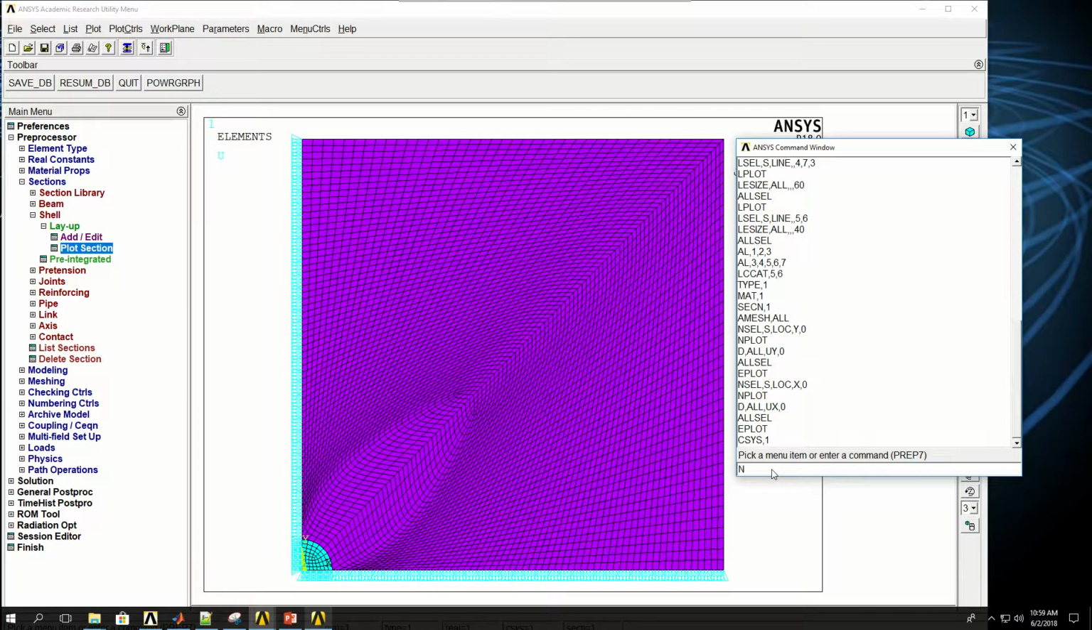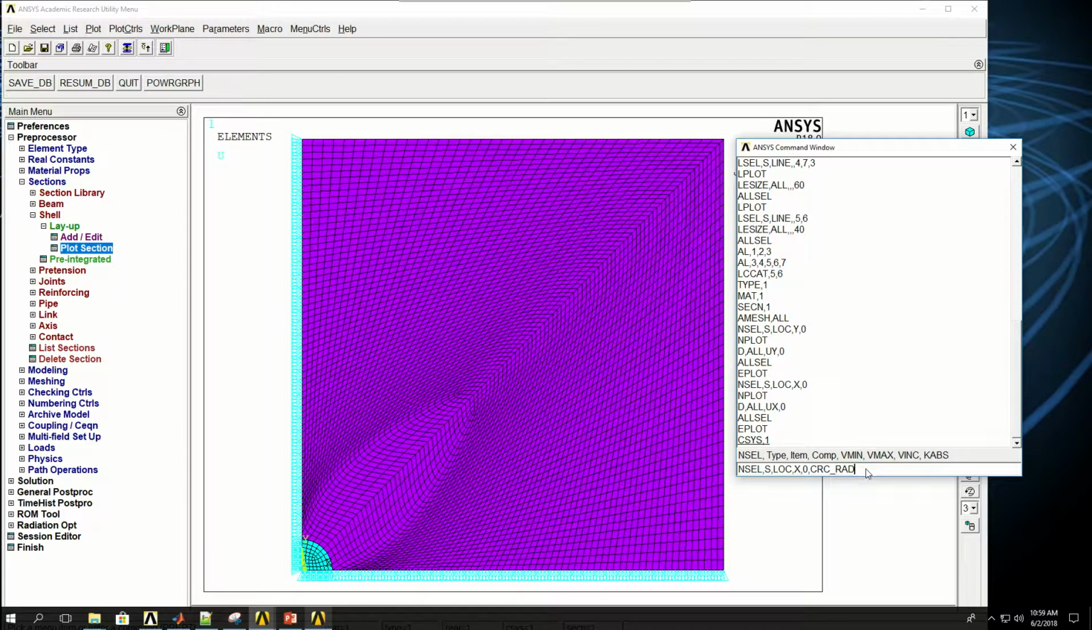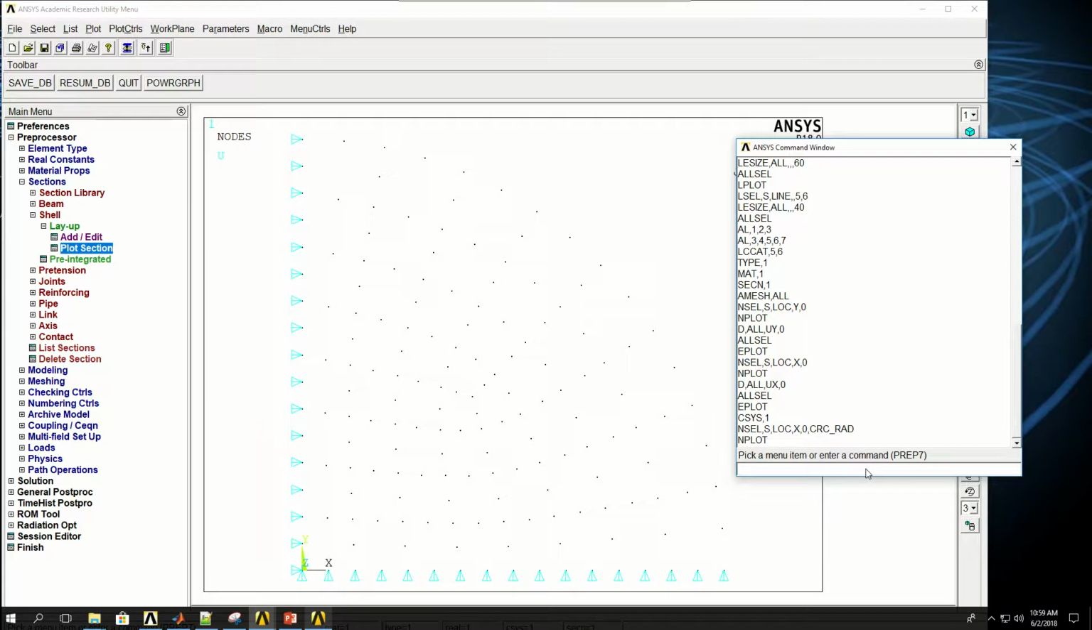Now I want to say NSEL, S, location, x of that location from 0 to CRC_RAD, which as we defined up in the script up here was the radius of the circle. So I'm saying select all the nodes at this x, but because I'm in the cylindrical coordinate system, it's going to be a radial coordinate. So if I do that and say NPLOT, all these nodes which are in the cylindrical coordinate system of this radius are selected.